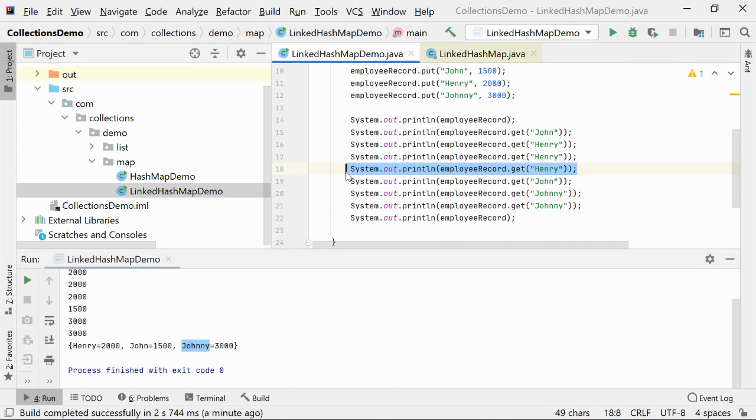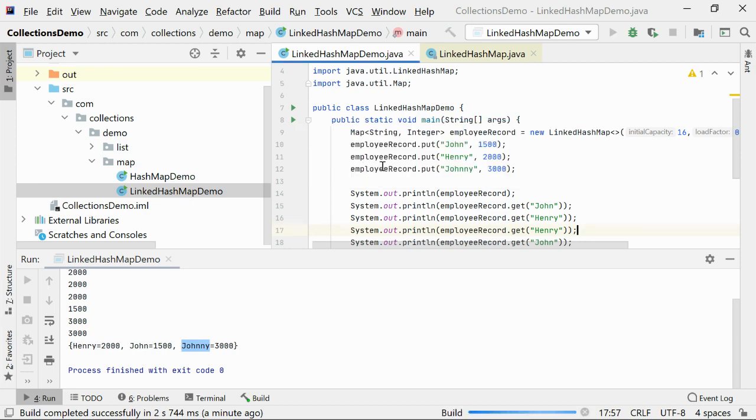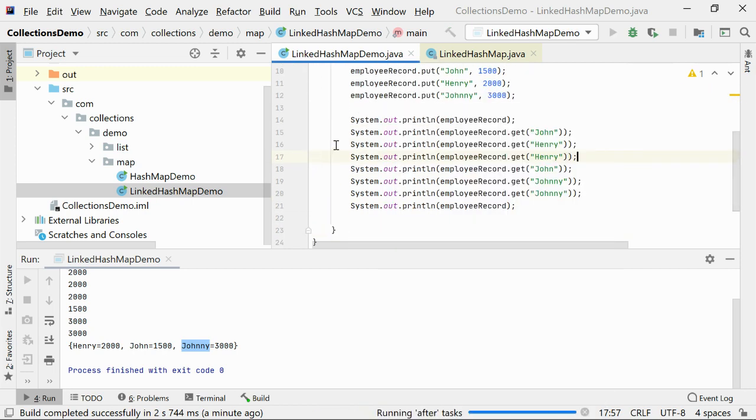So let's try to do some more examples. Let's remove this one more Henry. Now the access order has been changed. So both are equal. Both have been accessed equally. But now if you notice, Henry is at the first, then we have John, and then we have Johnny, right? As Johnny has been accessed most recently, it has been pushed at the back.